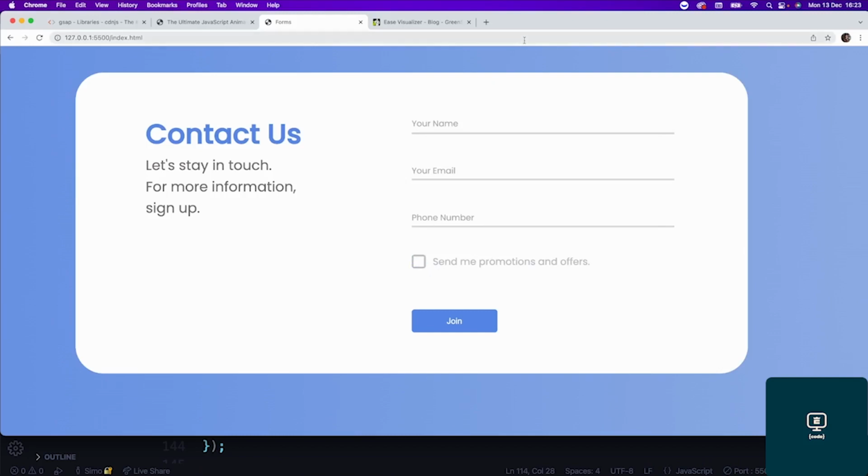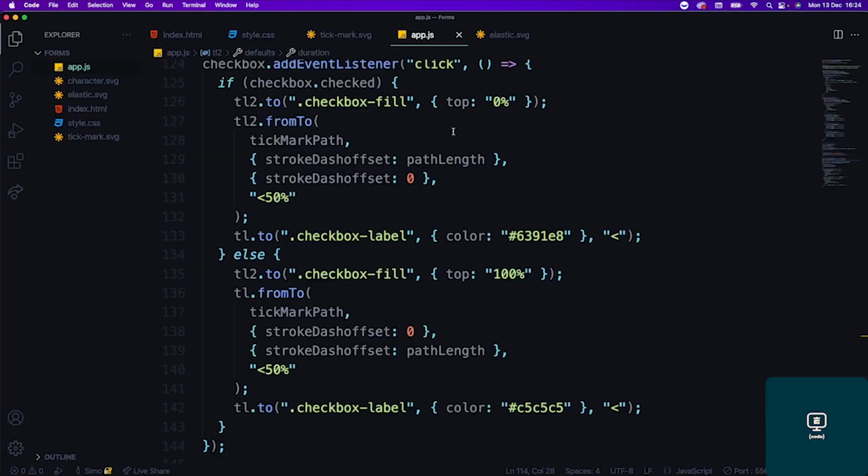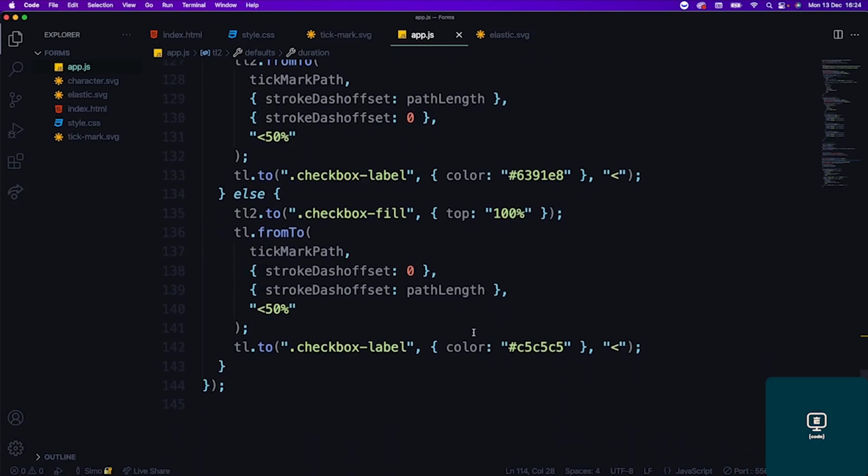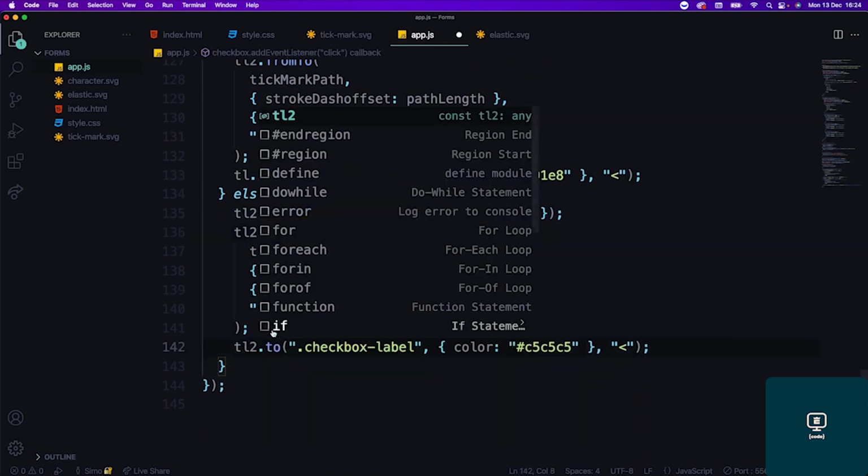Let's see why this doesn't animate. Actually, this label is giving us a bit of trouble here. It doesn't look like it's animating out actually. It animates in, it just instantly disappears. So let's see why that happens. So checkbox label here. Oh, it needs to be TL2, TL2. I messed that one up.